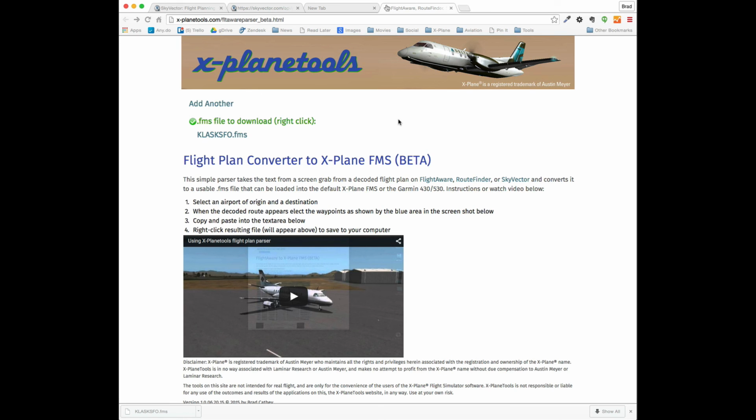So that about covers how to use the flight plan converter. Let me know if you have any issues, and I'll see if I can address them.